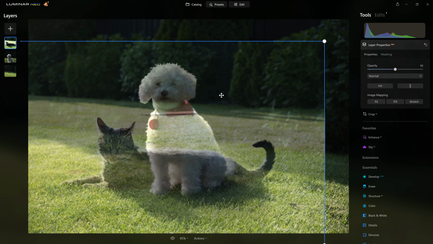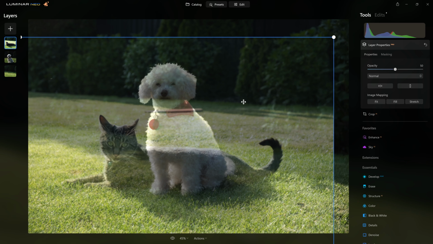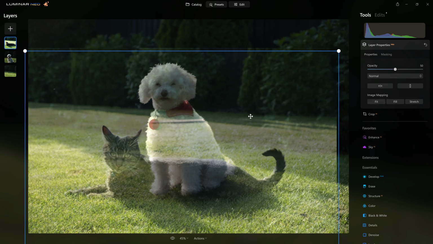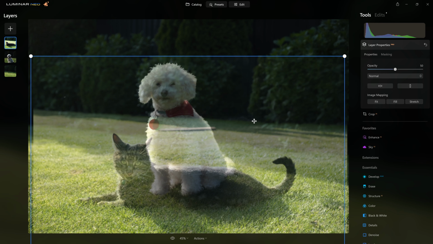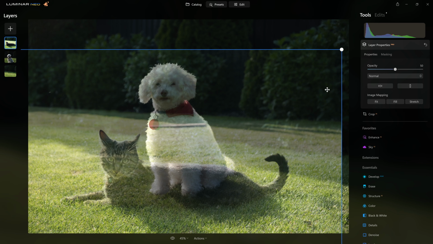So now I can actually move him around, scale him up, scale him down as I need, and make sure that he would actually have his own little bit of space to lay in front of Maisie. I think something like that's about right.